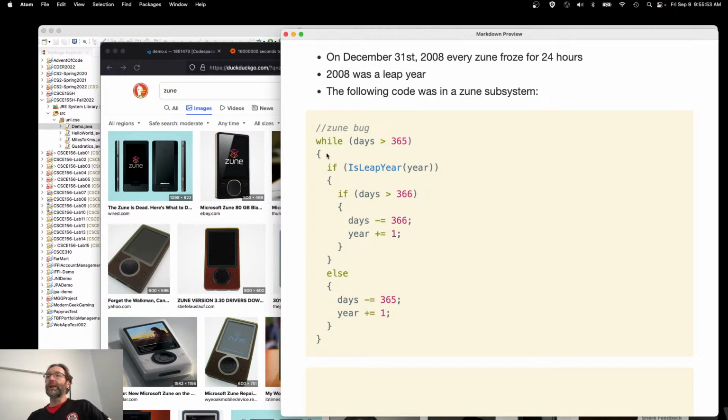Let's continue seeing if it works, right? Is 2008 a leap year? Yes. So this if statement executes. If days is strictly greater than 366, was it? Remember, it's the 366th day, not strictly greater than. So this block does not execute. There is no else. We don't execute this else. So where do we go? Right back up to the top.